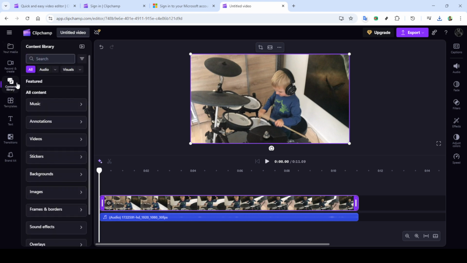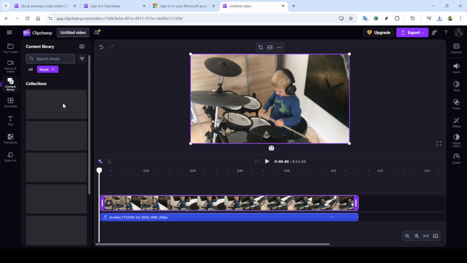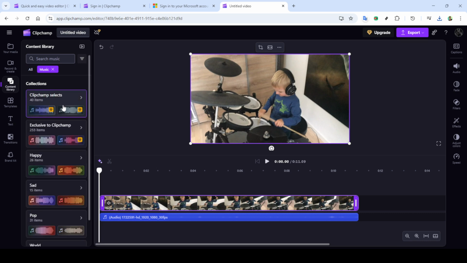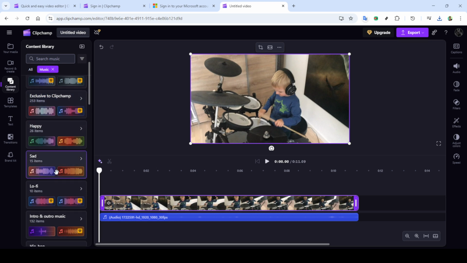Now that your video is in the timeline, right-click on the video clip. In the context menu that appears, you'll want to click on Audio. Here you'll find an option to detach the audio from the video. By detaching, you separate the audio track from the video, allowing you to edit it independently.